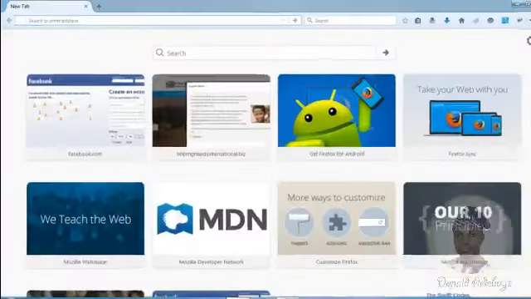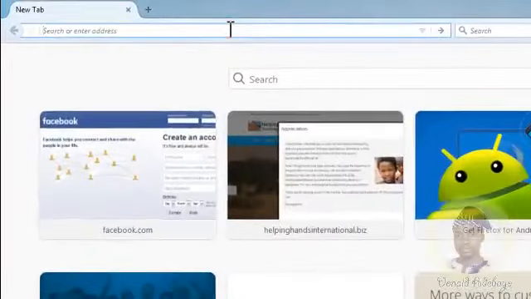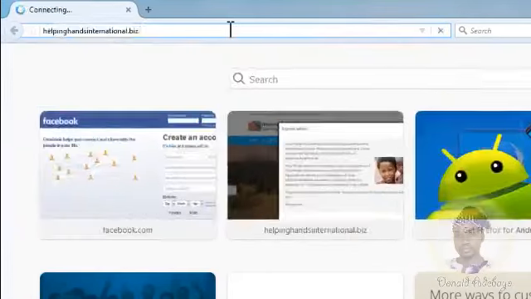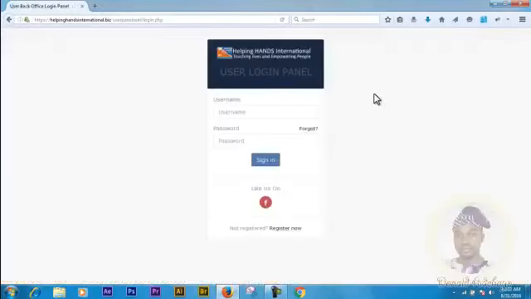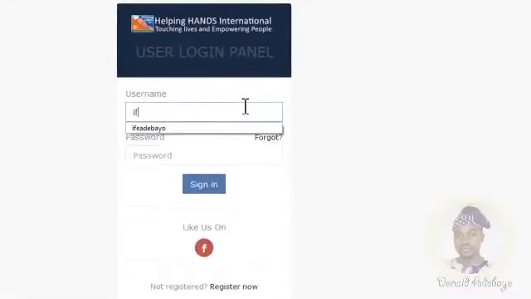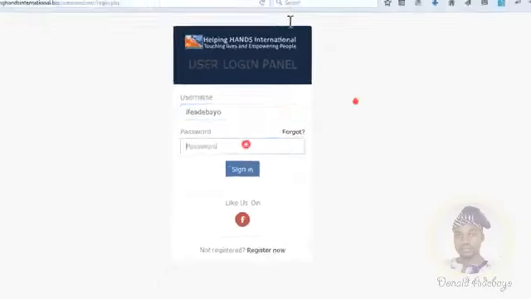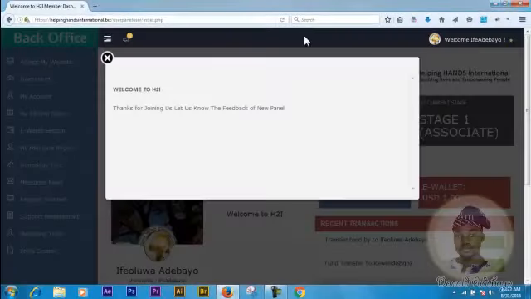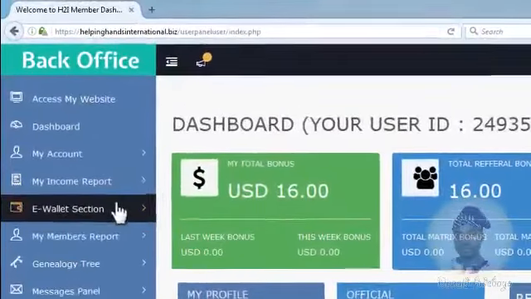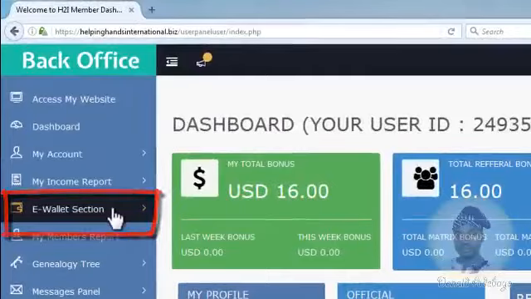You click on your browser and then you type in Helping Hands International. You log in. And then the same account that is an associate is what we'll still be looking at. Okay, from here I'll jump into my account for security reasons, and here we are in our, like I said before, this is what we'll be looking at, our e-wallet section.